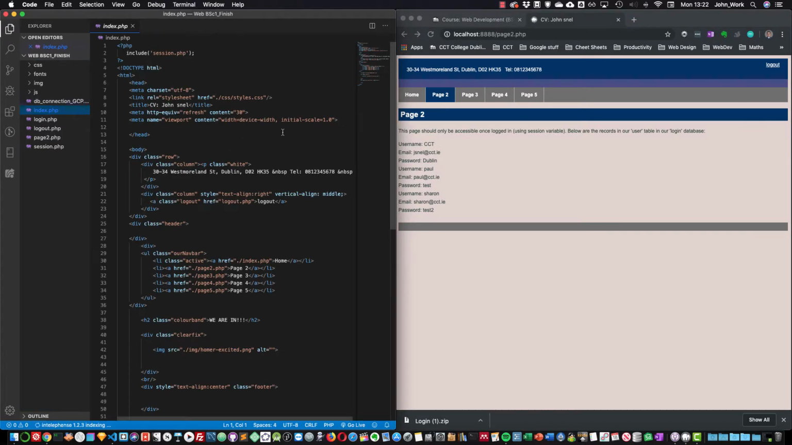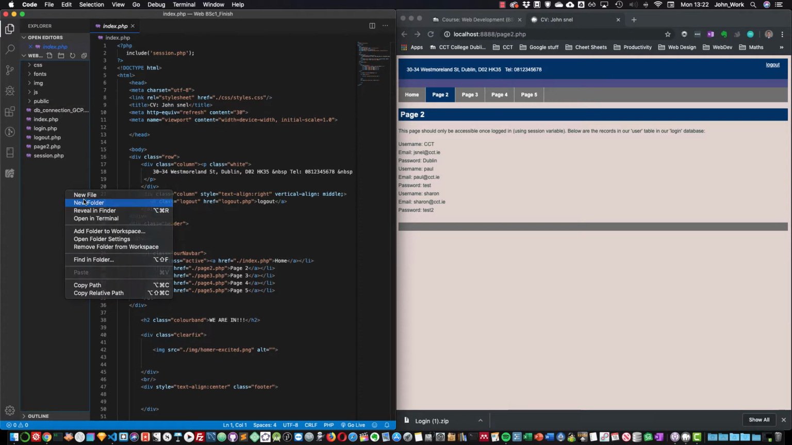So the first thing we're going to look at is just a little bit about the structure of this site as it stands. So we've seen before from last year that we can organize our files into different folders. So at the moment we have JavaScript, image, fonts, CSS, and so on. Now we're going to take this a bit of a step further, and we're going to create a folder called public, and we're also going to create a folder called private.